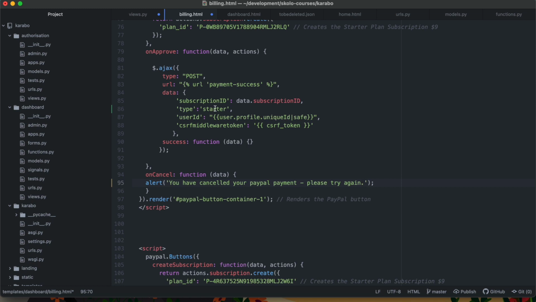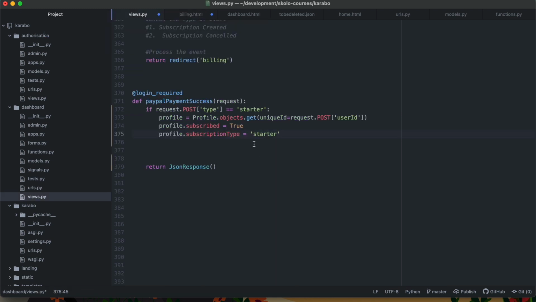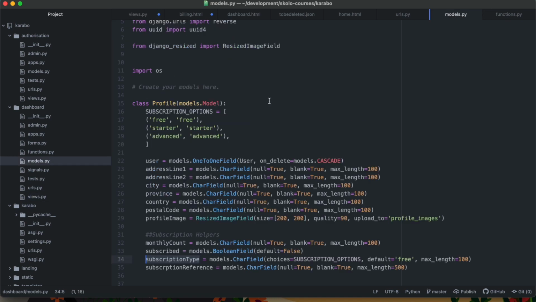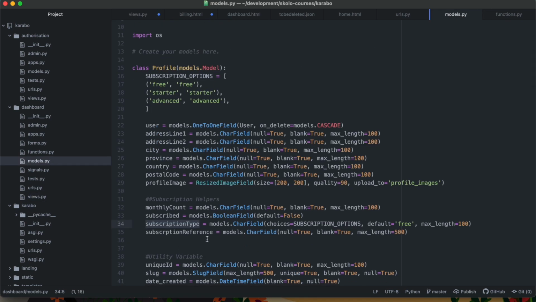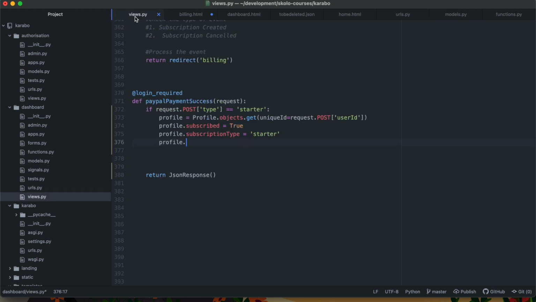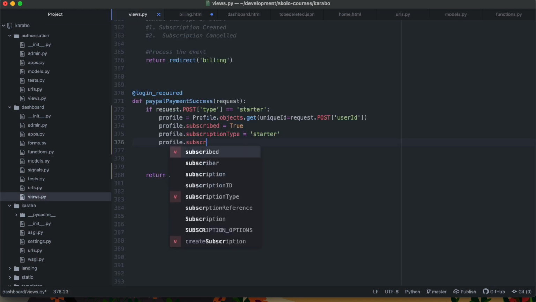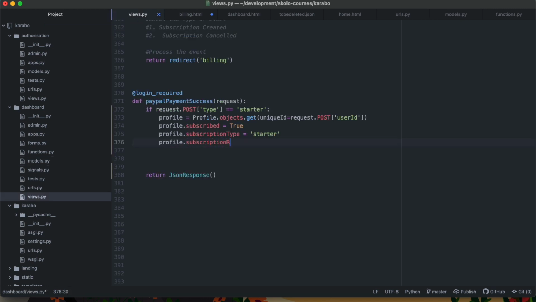All right, so we can say starter. We know the user ID works as well. What we also want is this subscription ID. So this is subscription type, and I think the next one is profile dot subscription reference.